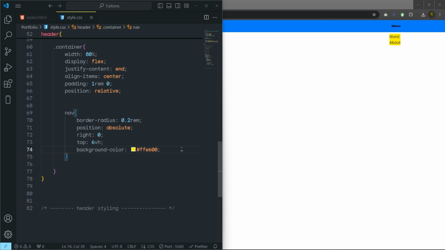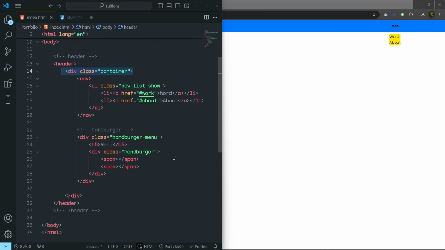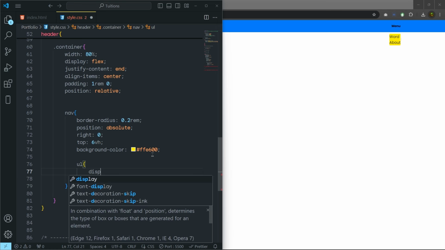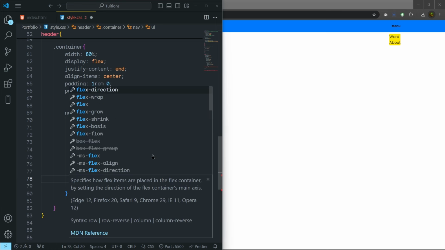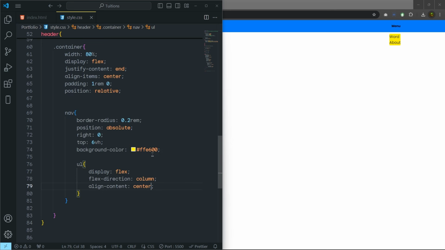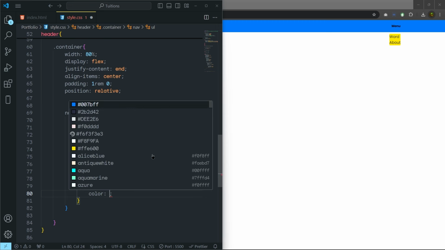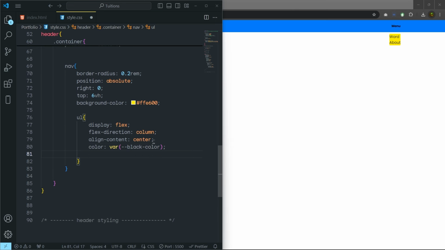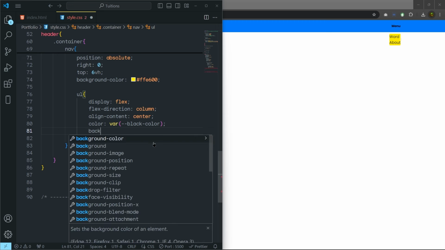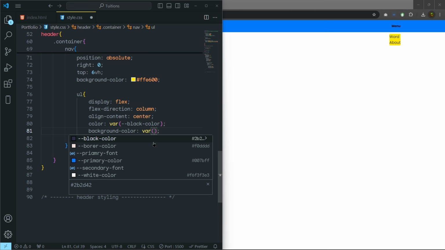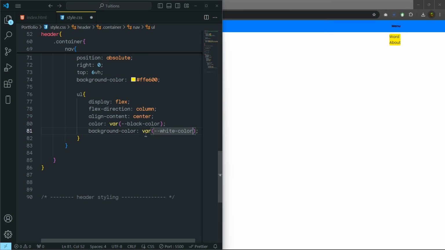Now, just out of this, right inside that, you can see we have this UL tag. Let's style this. If we select UL, display is going to be flex. Then we specify flex direction column. Then align items is going to be center. And just out of that, we specify color to it. So we pass here a var function and select the black color. Just out of that, we also need a background color. So we specify background color, call the var function and select the white color, this one. So we already have a variable white color. So we pass that color to this UL tag.